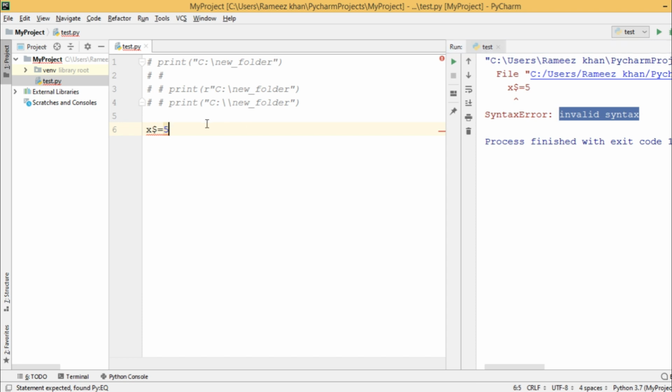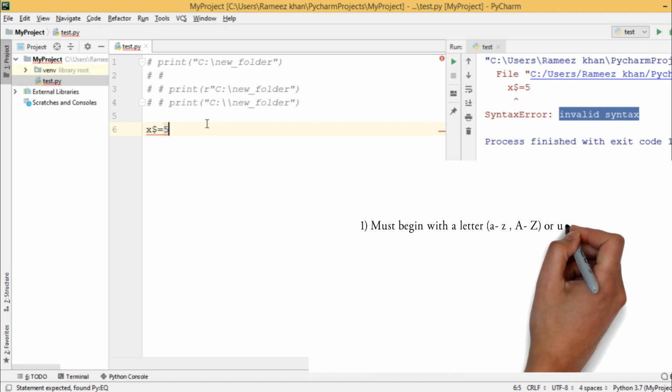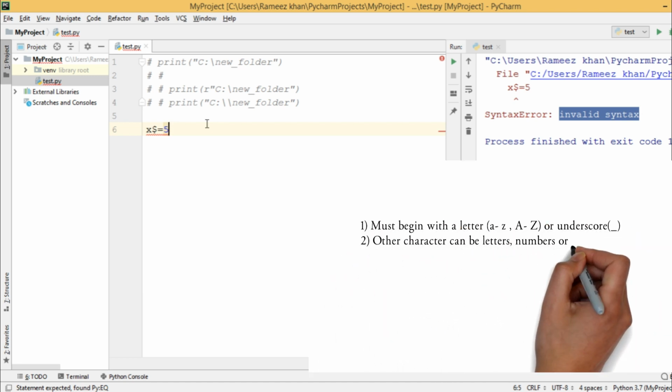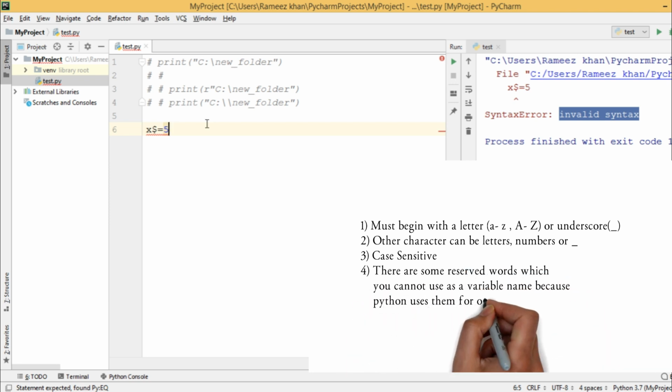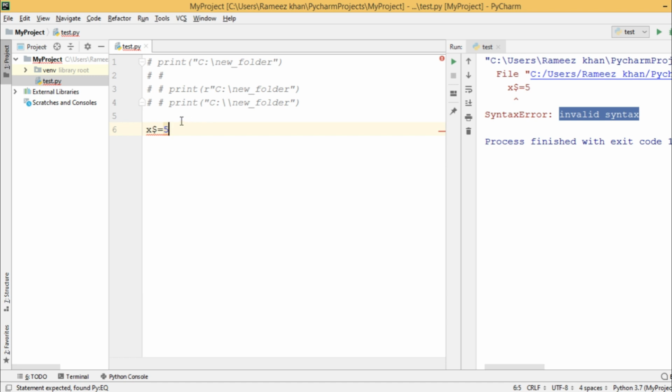The reason is that there are some rules for writing the name of a variable. A variable must start with a letter or underscore, and it can contain only letters, numbers and underscores. It cannot contain special characters. That's why it creates an error.